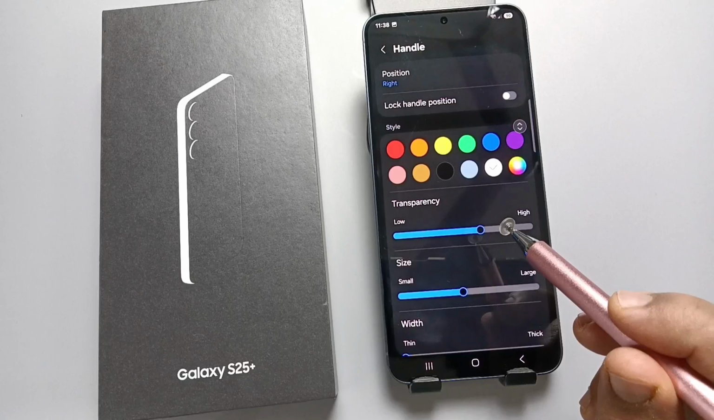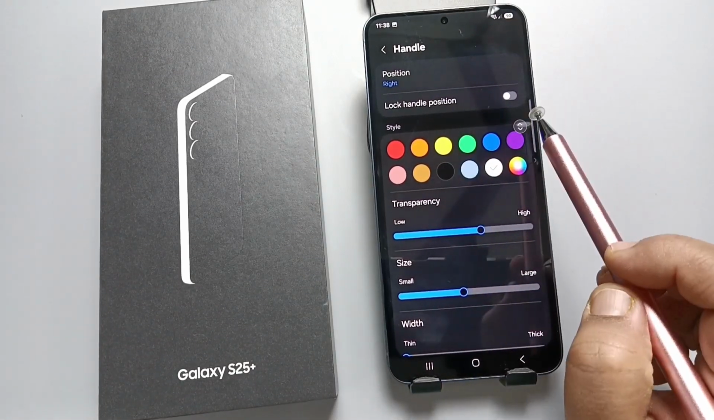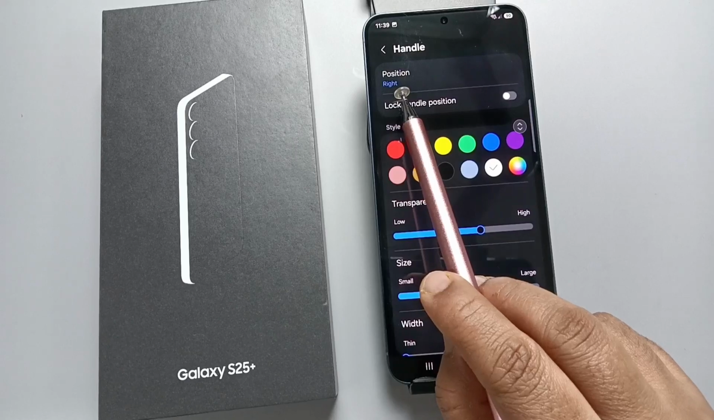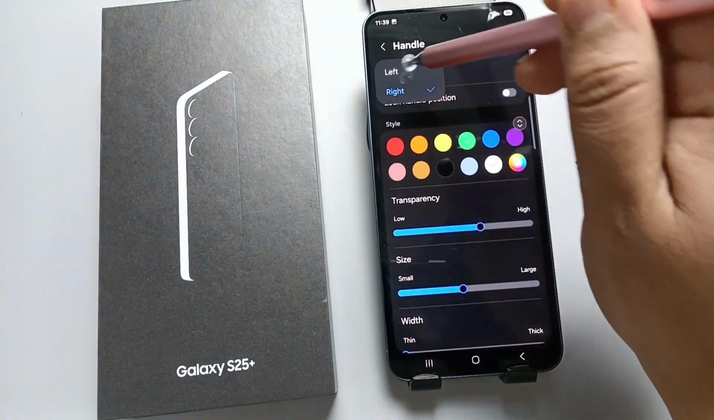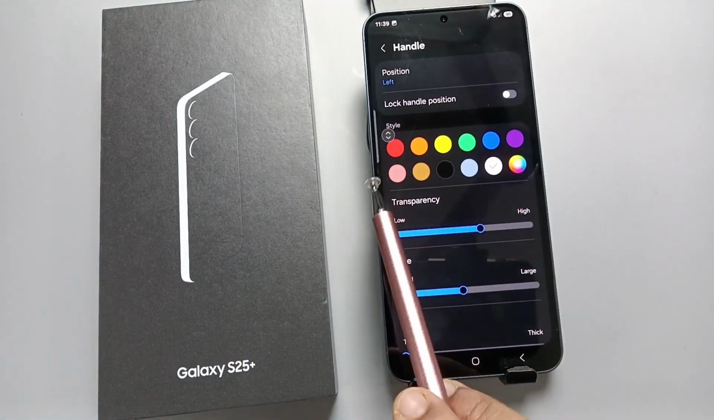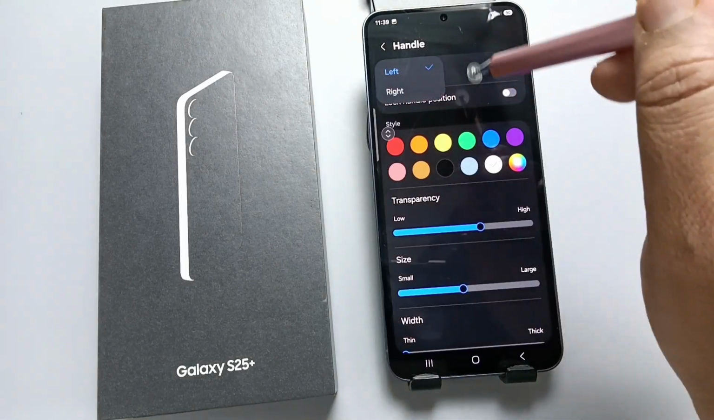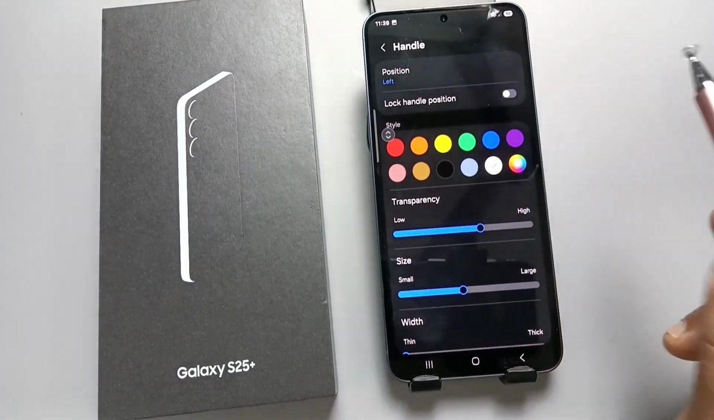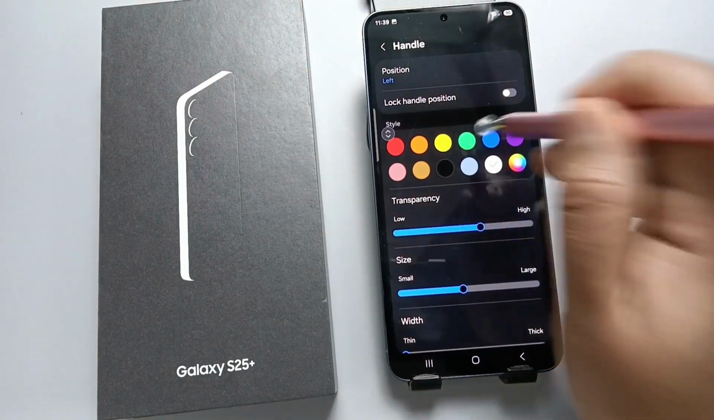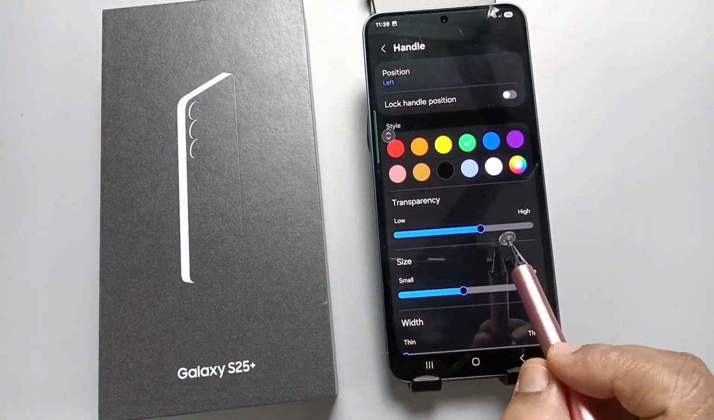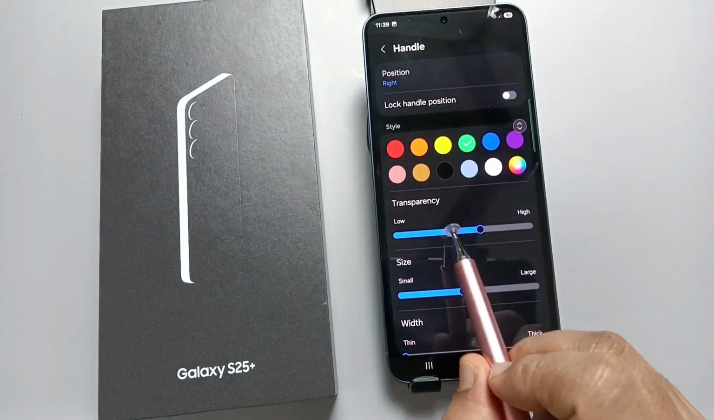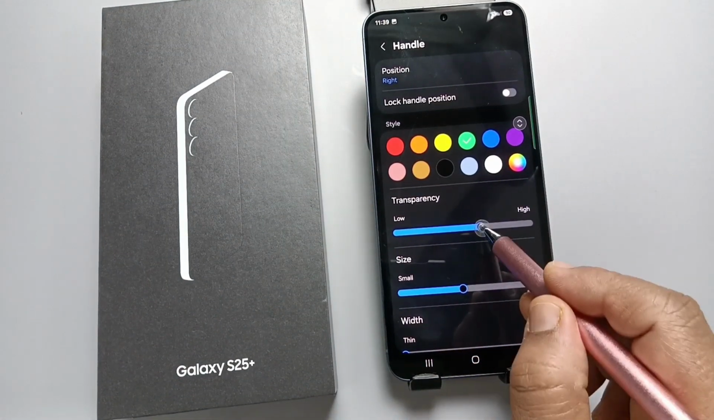If you tap on this one, now the Edge panel is on the right side of this device. You can see the position is right. If you tap on this one, you can move this to the left also. You can see. Right, and you can change the color. So here I am going to change the color to green, and this is for the right, and we can adjust the transparency.